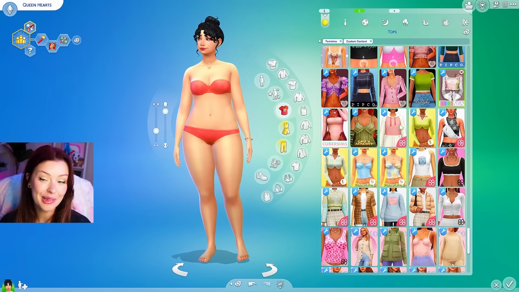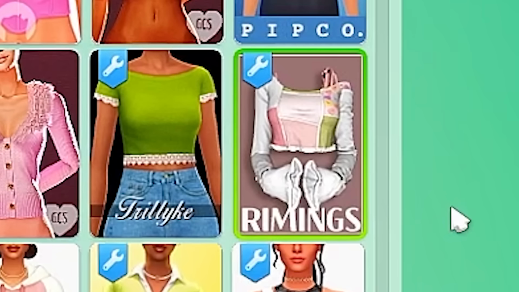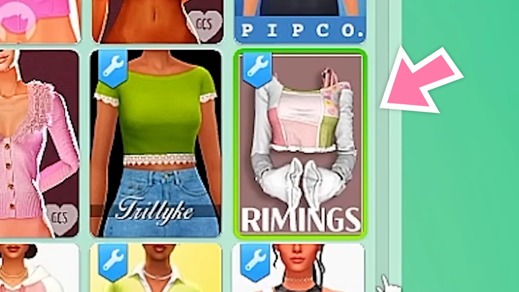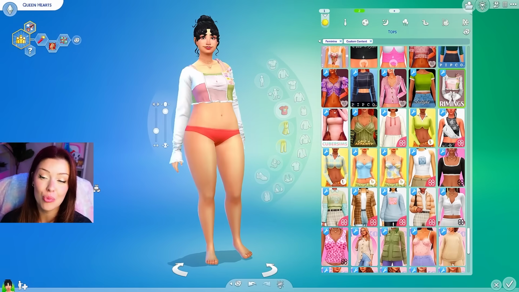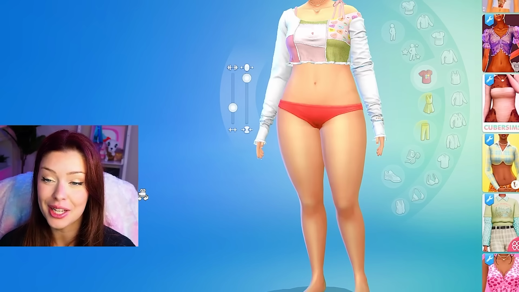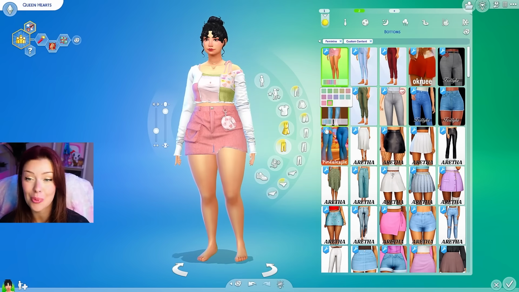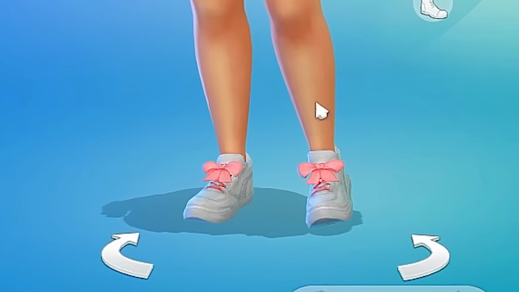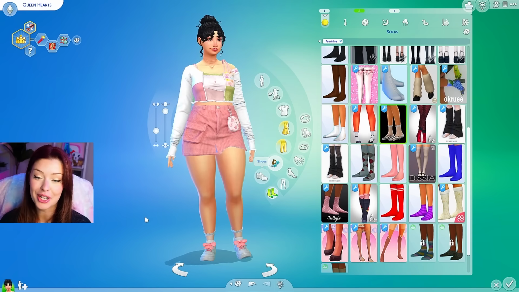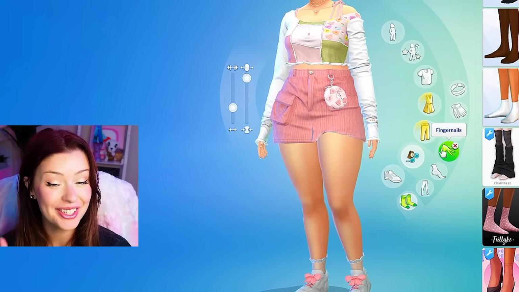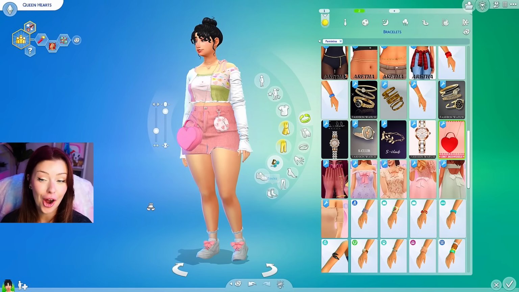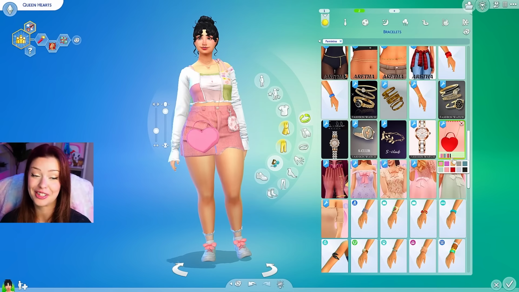So I also recently downloaded this shirt here. This is from Rimmings. They make really cute custom content, but a lot of it is more alpha, which I'm not 100% into, but this is also a very cute outfit, even if we did like a pink skirt, maybe these shoes with the bow on them, and some frilly socks. And I do have my favorite heart purse, which, this is such a cute outfit.